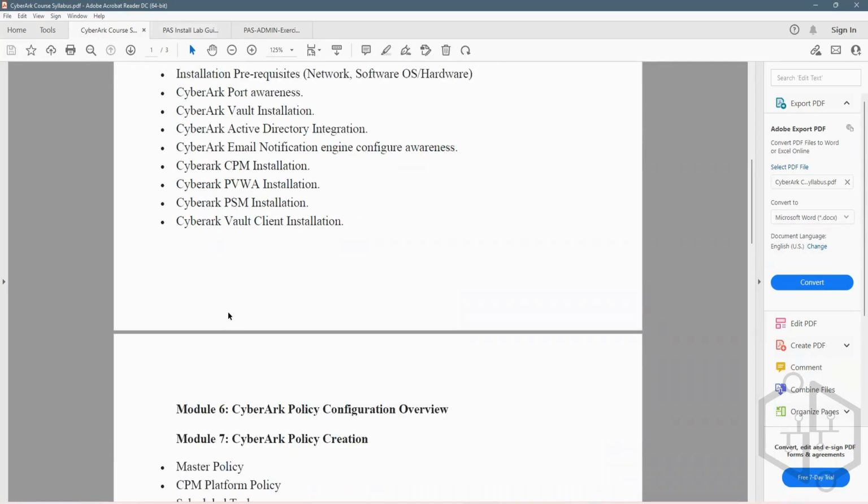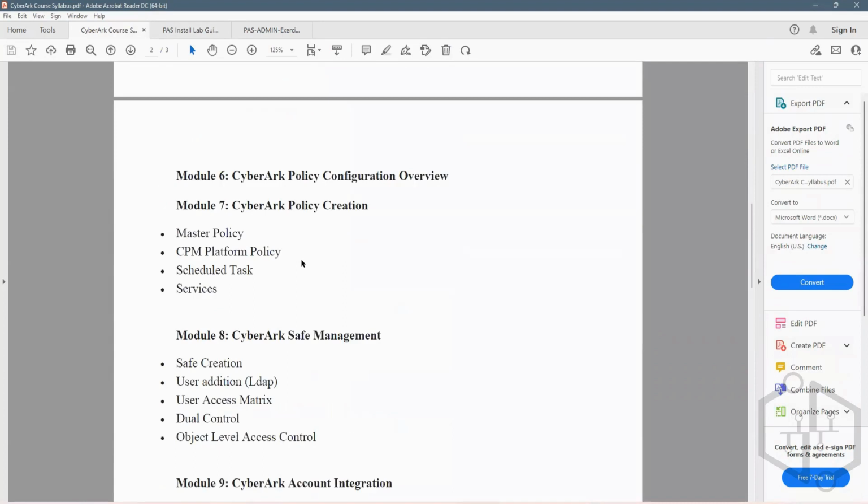Once the architecture installation is complete, we are going to talk about policies, where we'll talk about certain master policies and some platform policies.